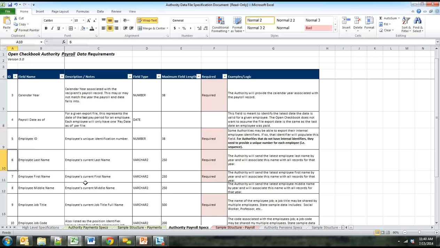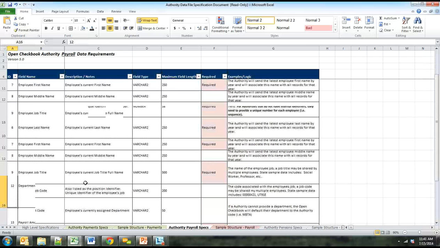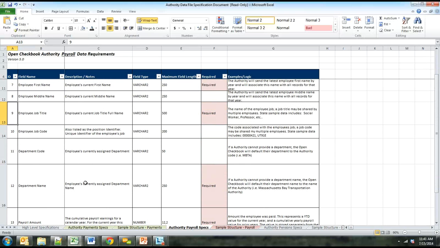And then a few obvious fields here: last name, first name, middle name of the employee, job title and job code. The job title is required, so this would be their latest job title. Job code, some source systems capture a job code, not just a job title, so if you have that information, that's helpful as well. And then also department code and department name. So this would be the employee's currently assigned department code and or name. It follows the same standard as the department list for the payments data.